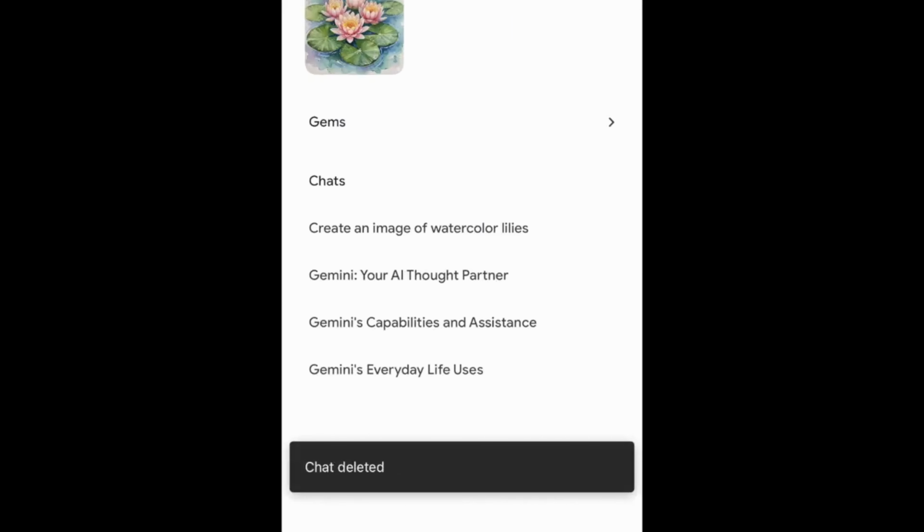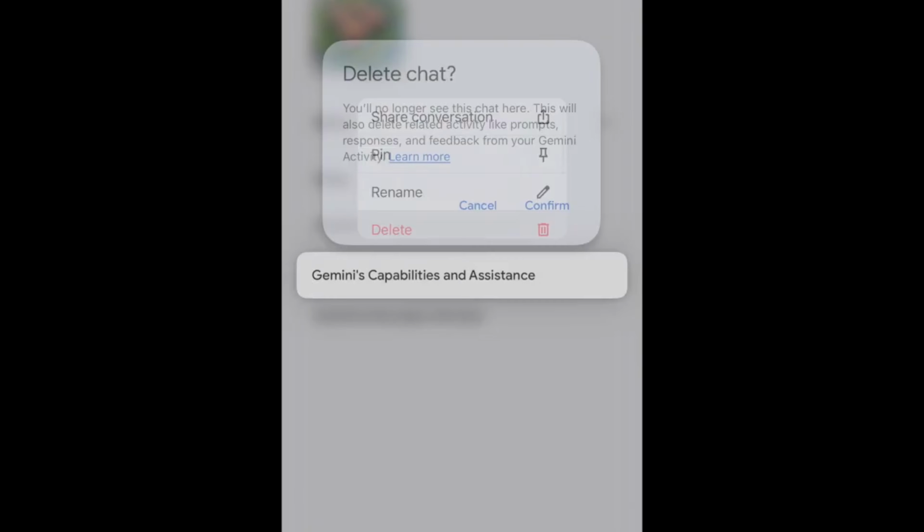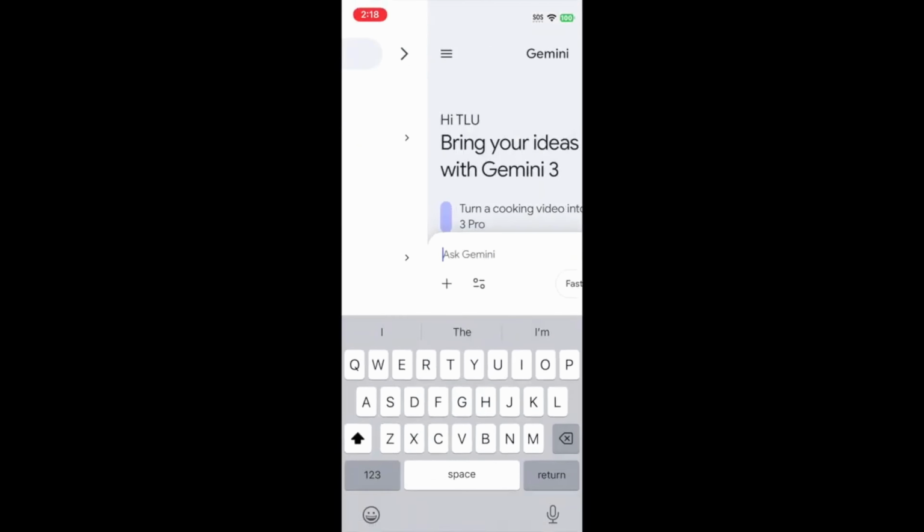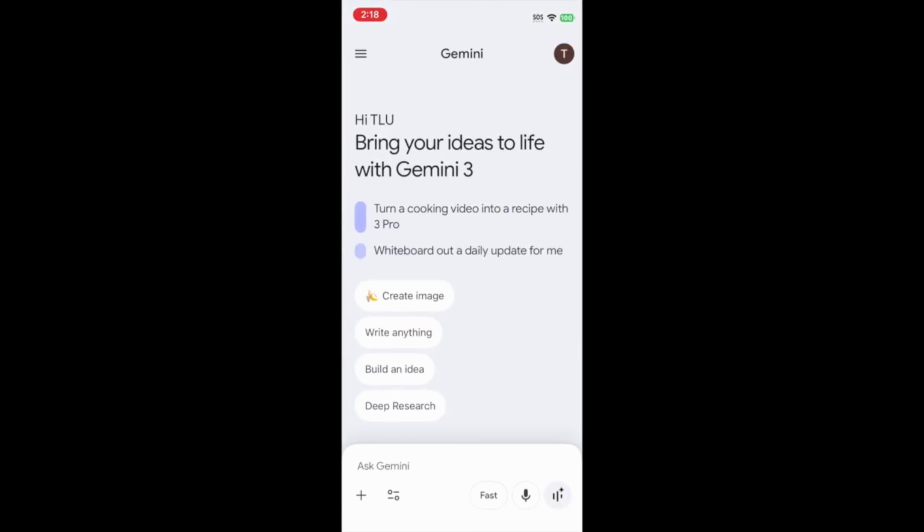Repeat to remove any other chats you want to delete. That's all it takes to clear your chat history on the Google Gemini app.